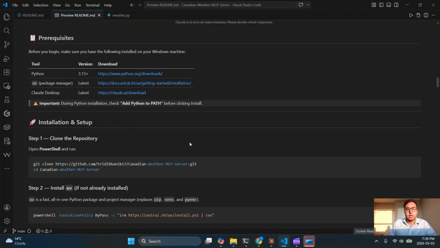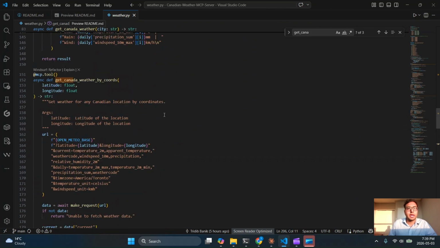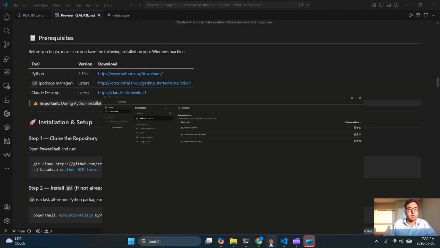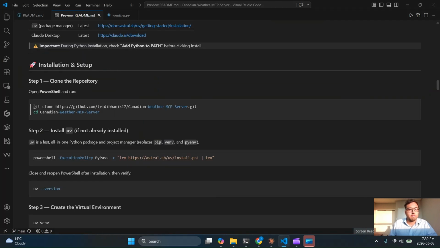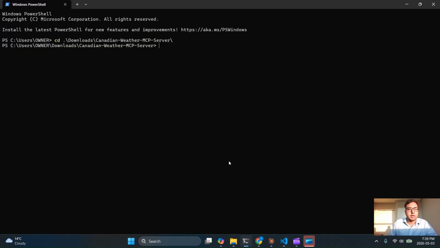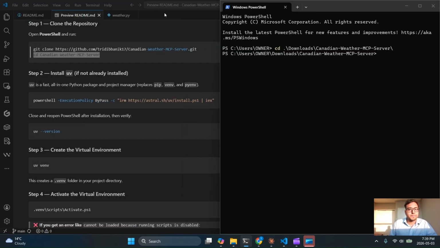In this project, to make it work, there are three prerequisites: Python, UV, which is a Python package manager, and Claude Desktop. We need Claude Desktop to configure it. I'll show it later. To install it, basically clone the repository and go to this directory, which I already did. It's here. So I'll show how this is working.